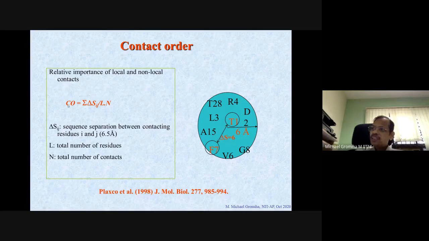65 divided by L, where L is the total number of residues. For example, if a protein has 100 residues, L equals 100, and N is the total number of contacts. If 100 residues means approximately 400 contacts, then 65 divided by 100 times 400 gives the contact order for a particular residue.